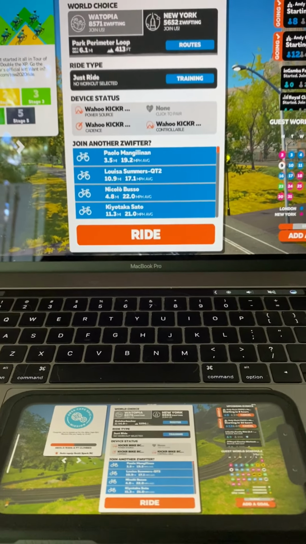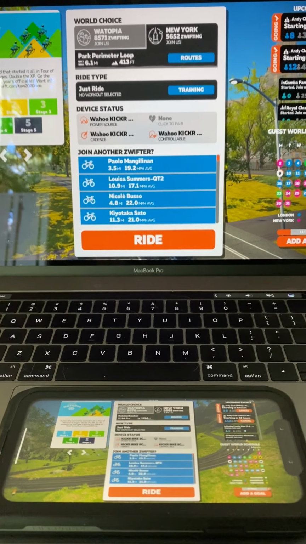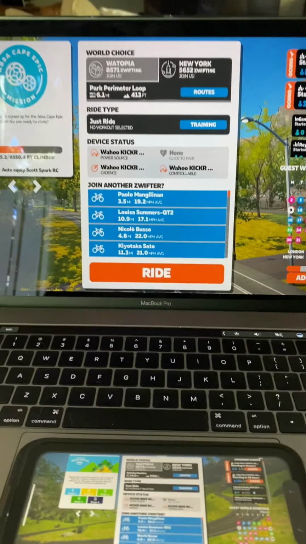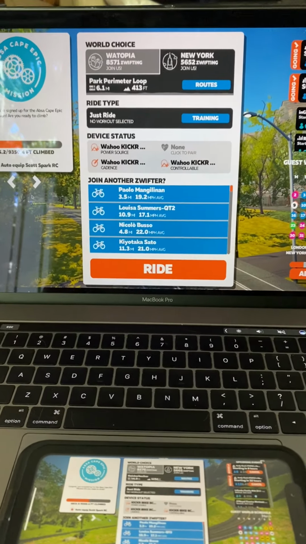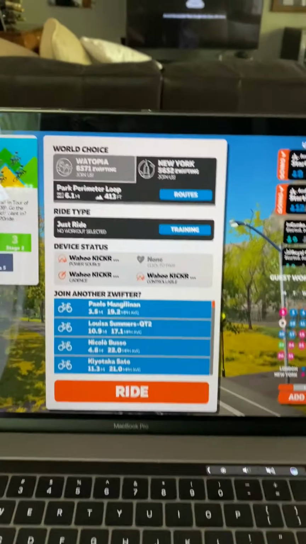I wanted to go over real quick how to load our structured workout that we're going to be performing during tonight's ride. And it's very simple, but just to make sure we're all on the same page here, I'm going to walk through it on both the computer and on the phone. We'll do the computer first.